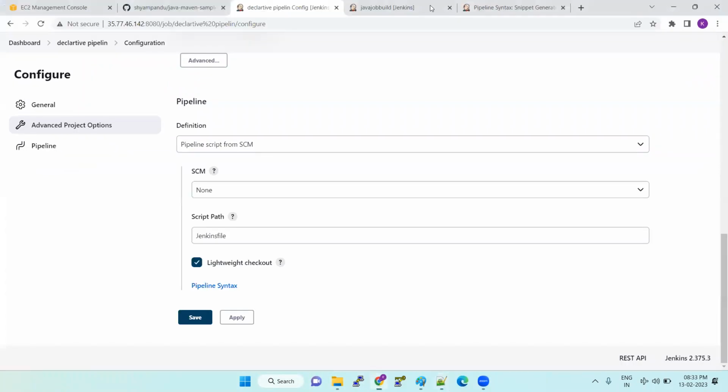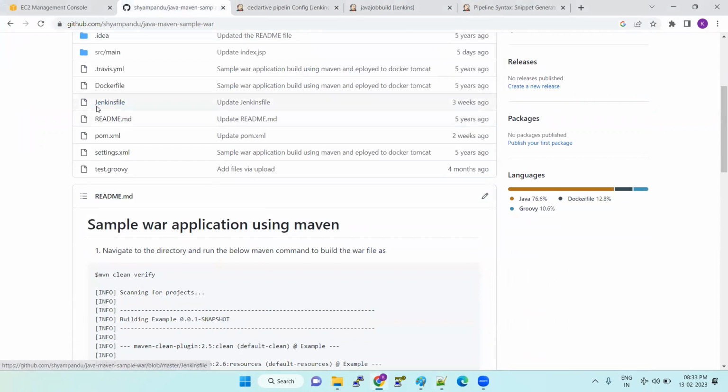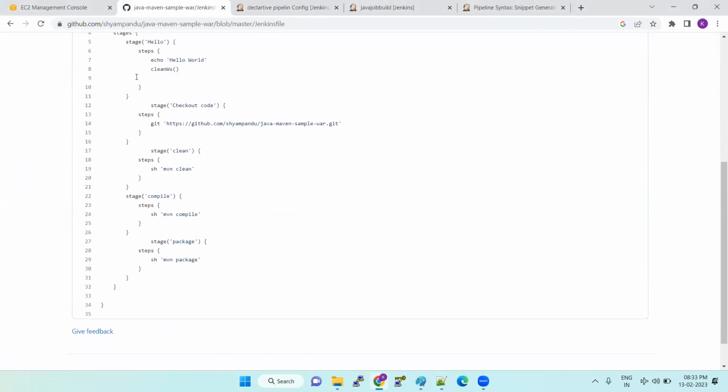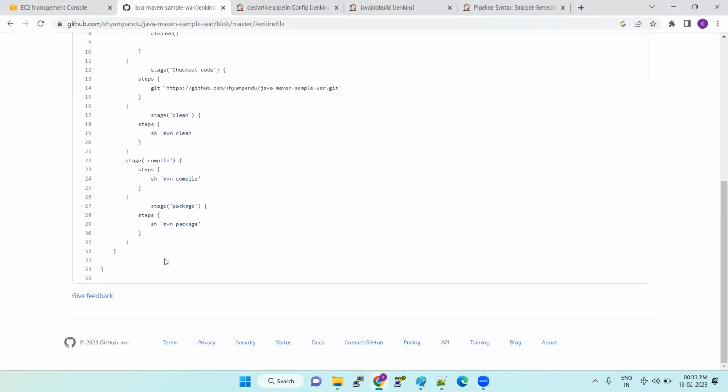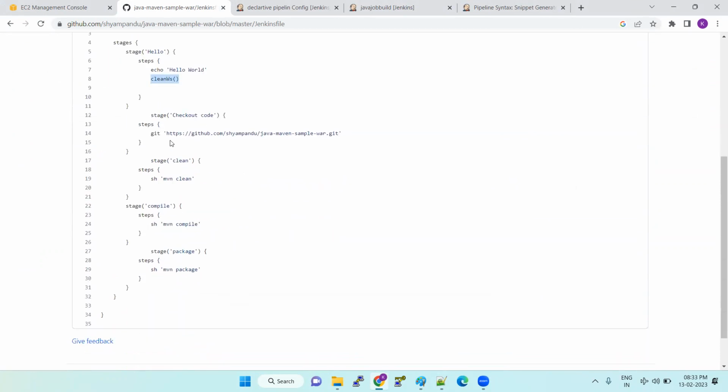So if you refer here in our source code, we have one more file called Jenkinsfile. Okay, like this. So here also we can put the same thing. So hello message. I want to clean the workspace. I want to clone the code. I want to clean the code. I want to compile it. I want to package. So these are all the stages we are maintaining as different stages. So we can just copy it. If you know the syntax of one thing, we can do it.